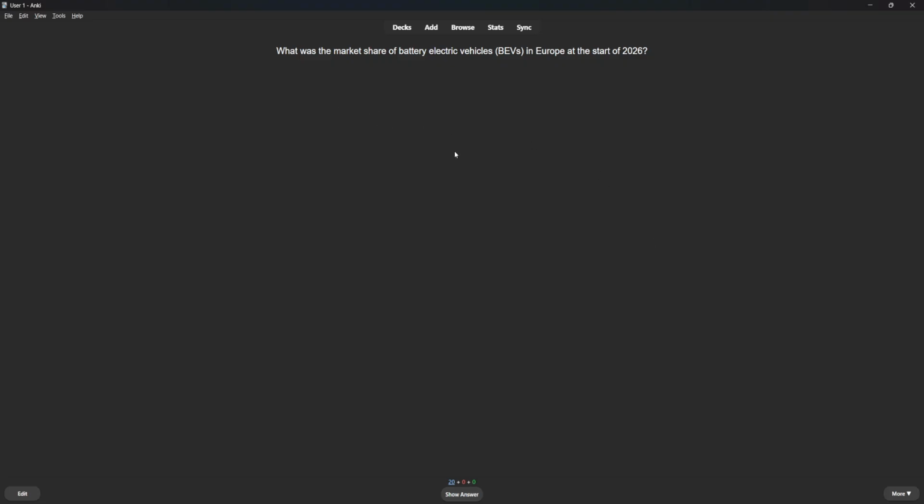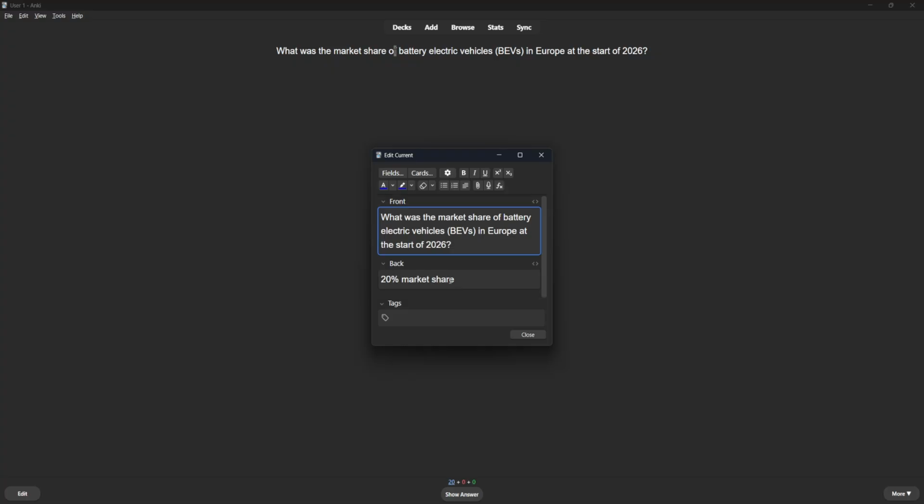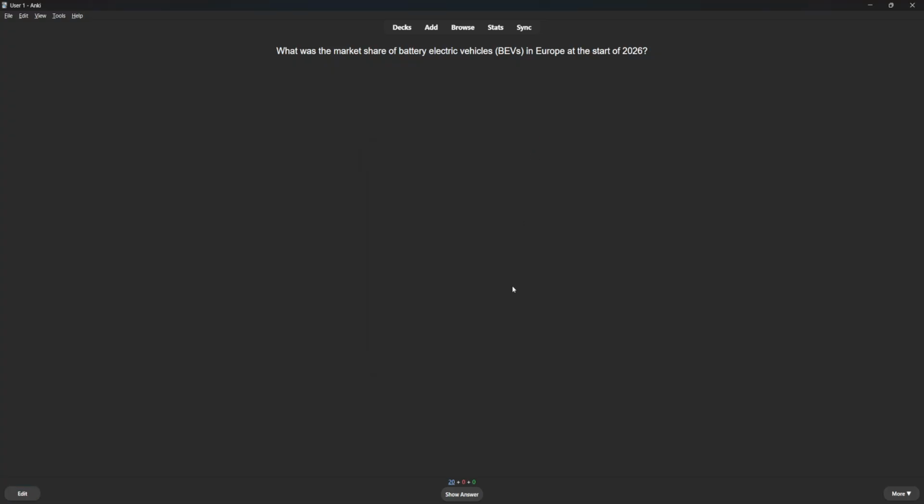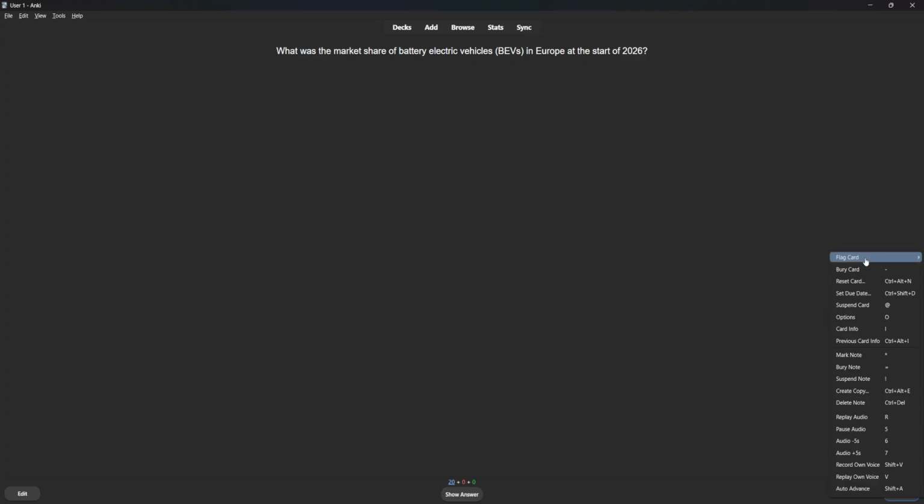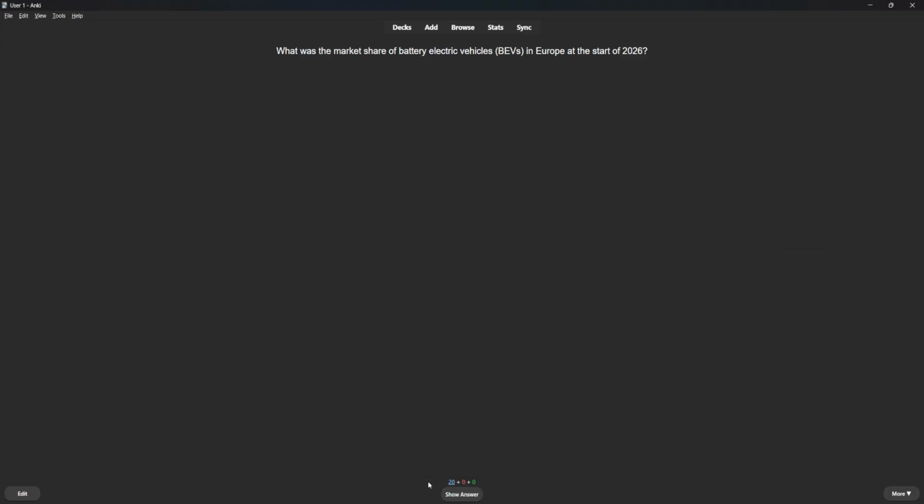So now what we can do is basically edit. As you can see here, it's 20% mark share, show the answer, or you have here some shortcuts.